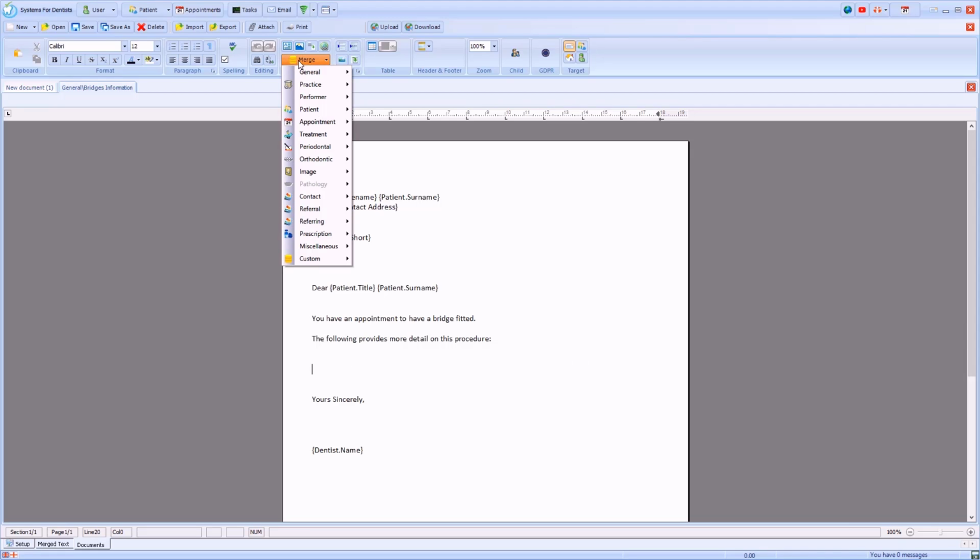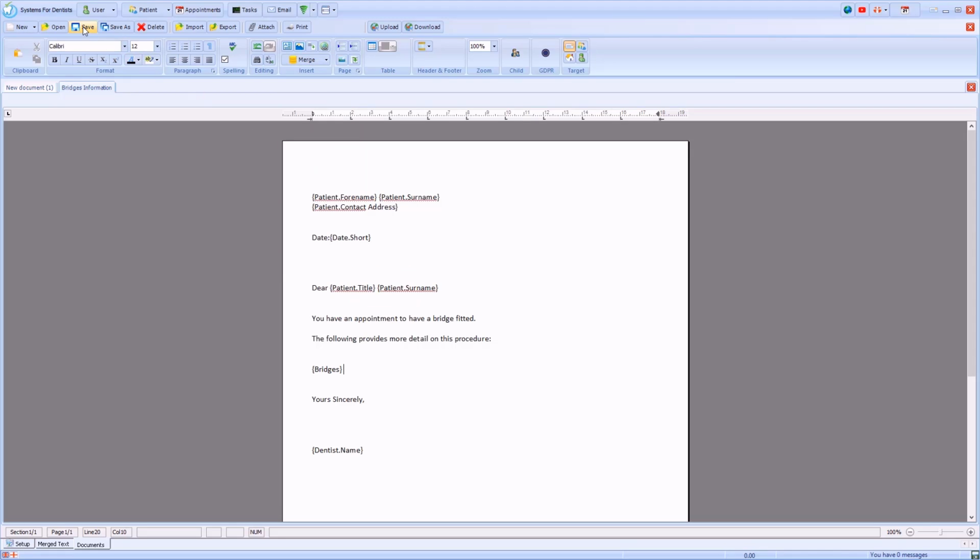To add the merge text that I set up, I'll click in the document where I'd like this to appear, click the Merge button at the top of the screen and go down to Custom. You can see that the bridge field that I set up earlier can be selected. I'll save the changes made to this document template.